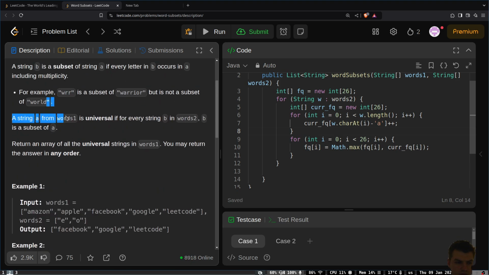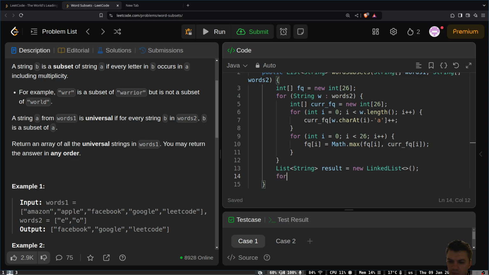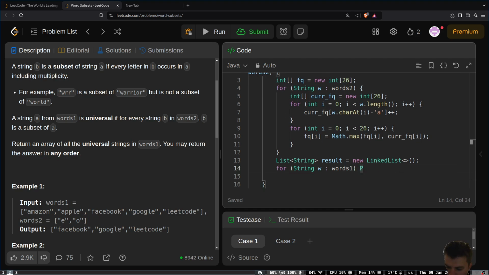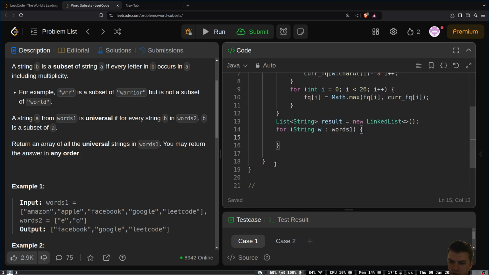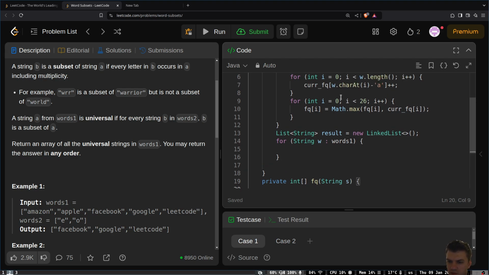Okay, so the output can be in any order. So I'm going to have a List of String, result, equals new LinkedList, and then for each string word from words1, I'm going to do the same. I'll probably need to write the frequency, so I'm going to write a private int frequency method taking a string, let's say word, say s.